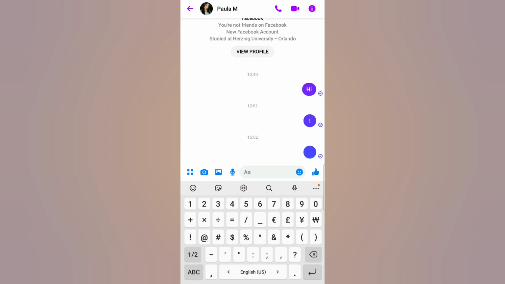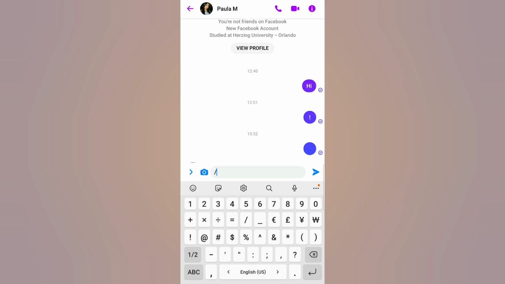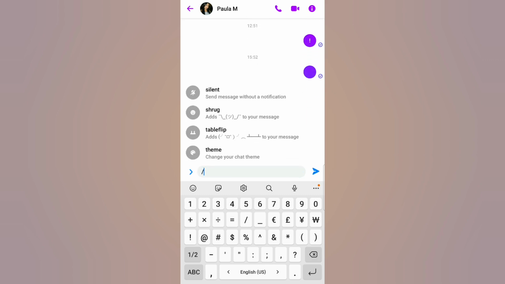and here you need to click on the / icon, and it will bring up this pop-up list that you can choose from. As you can see, it has a lot of features that you can use, such as silent, shrug, table flip, and theme. So go ahead and click on silent, where it says send message without a notification.